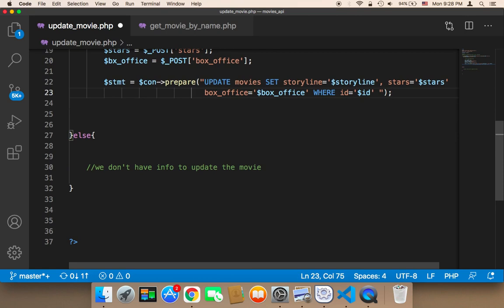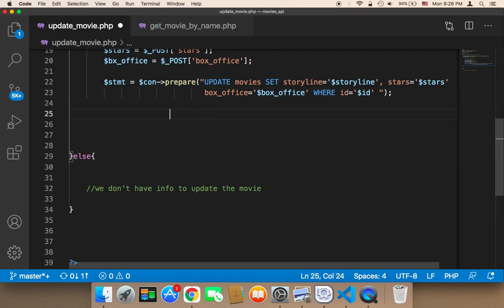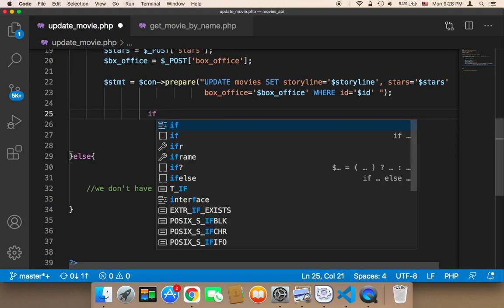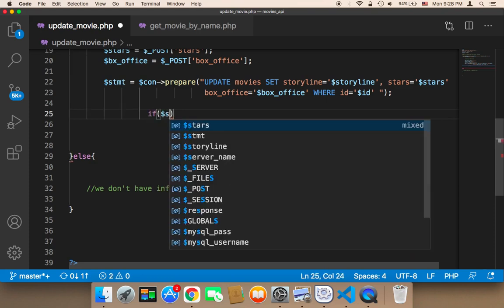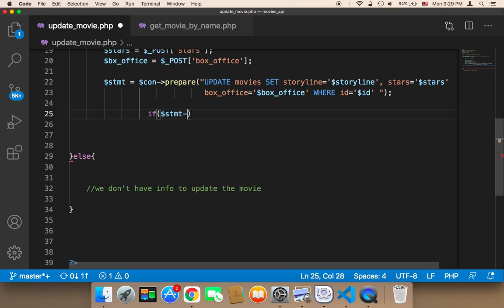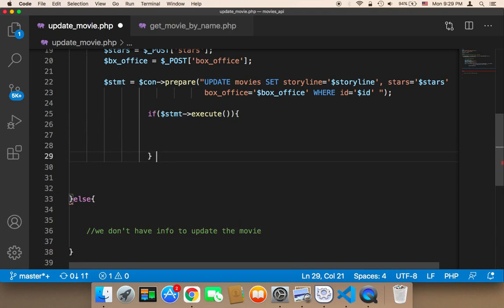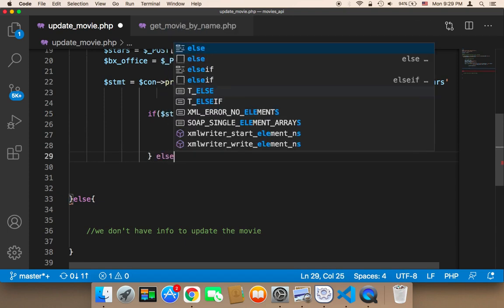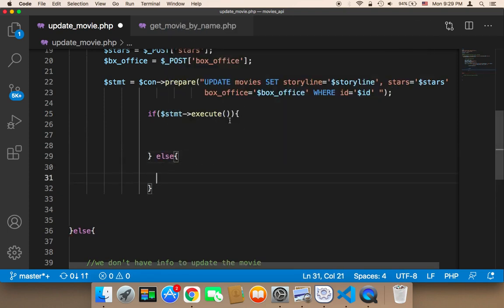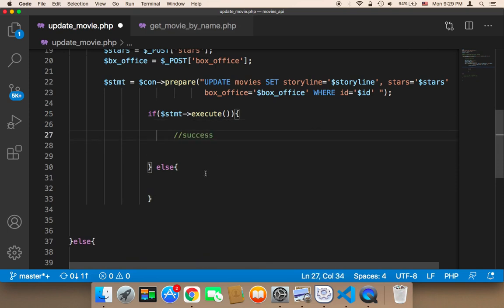And then what we need to do is that we want to execute this query. So after that, we need just here to say if, and then statement, execute, and then else, and we are good to go. Here success, here failure, pretty simple.